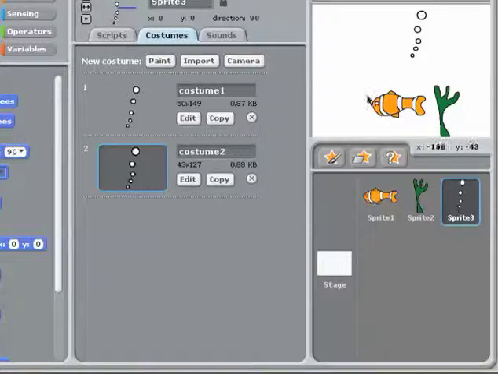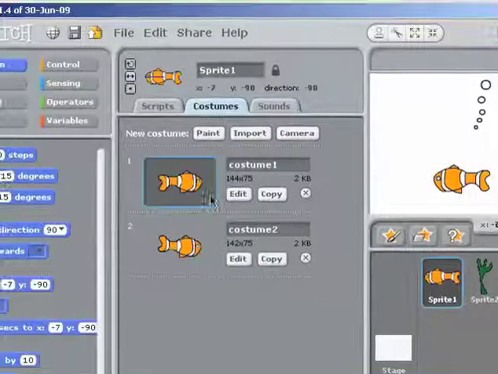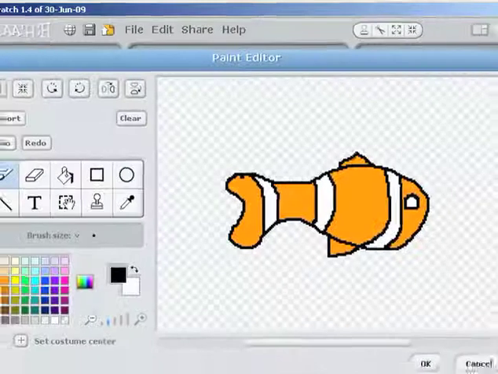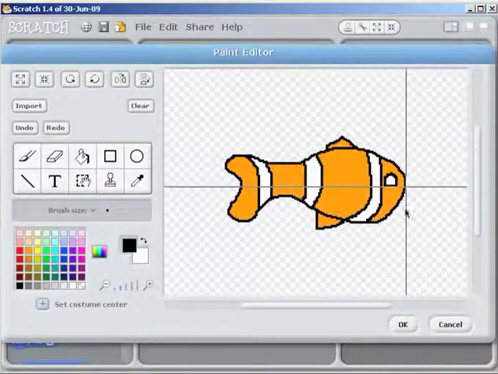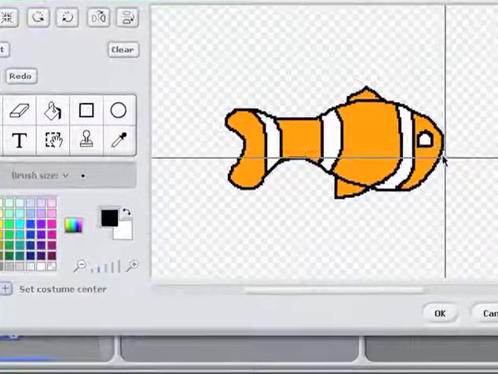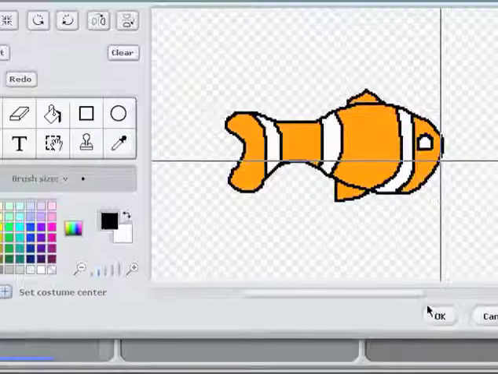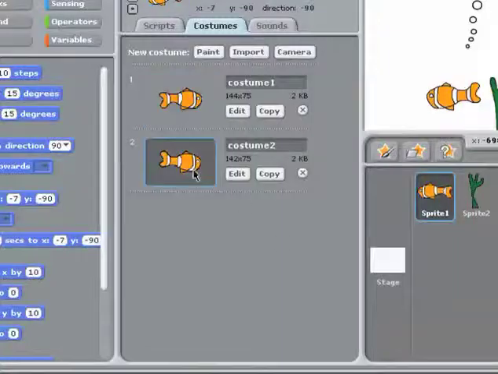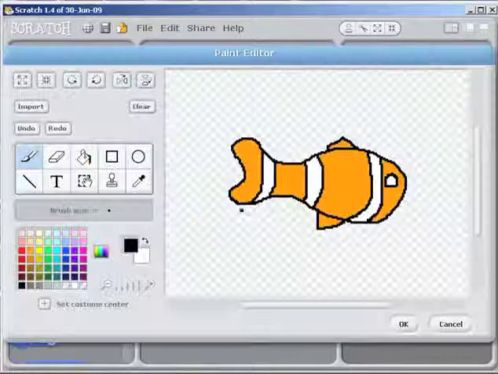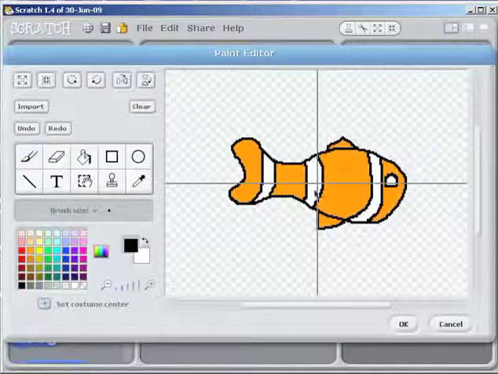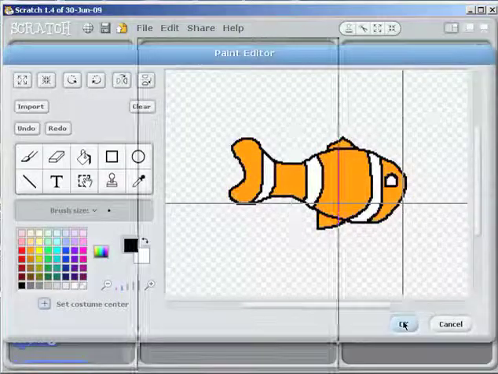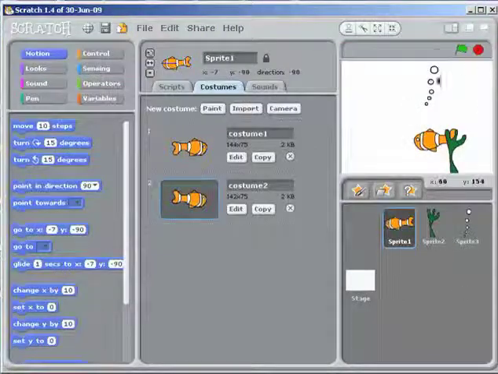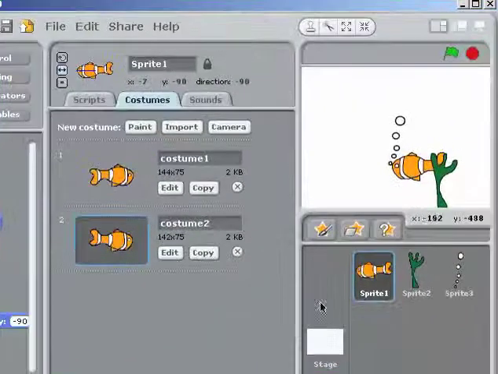I'm going to go back to the clownfish because I'm also going to edit him and set the center of his costume, maybe about where his mouth should be at. In fact, I should have probably drawn a mouth. And then we'll look at the second one and also set the center of the costume, again about the same spot where the mouth should be. And that's important if we want the bubbles to appear as if they're coming out of the fish's mouth.